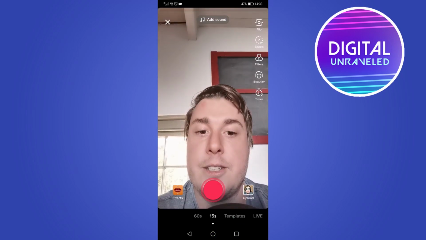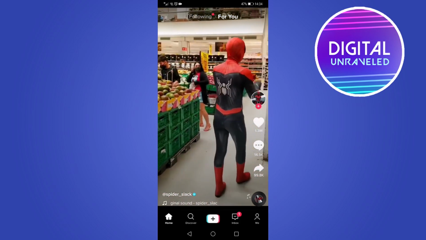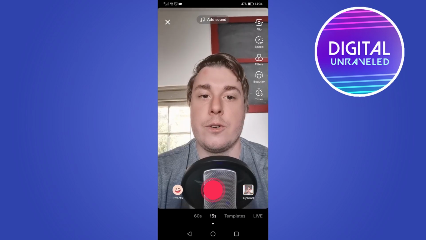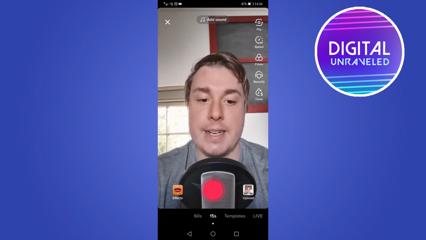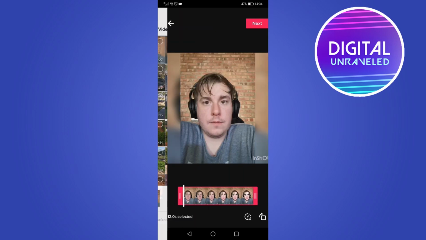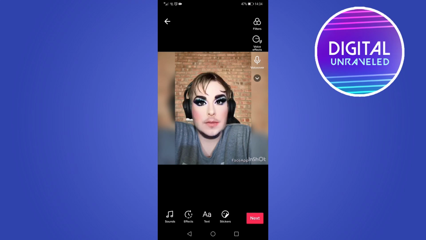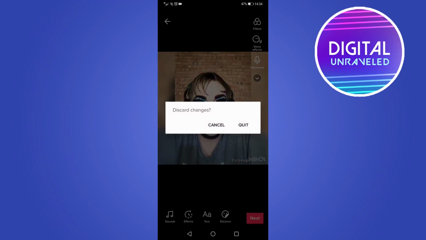So you'll go to TikTok, go to the TikTok camera by tapping the plus icon in the center at the bottom. Once you're on the TikTok camera, tap on the upload button at the bottom right hand corner. Then you'll upload your video that you just edited. Tap on next. You don't have to change anything about it. Tap on next. And actually, before you do this, you need to have the countdown song from Beyonce.